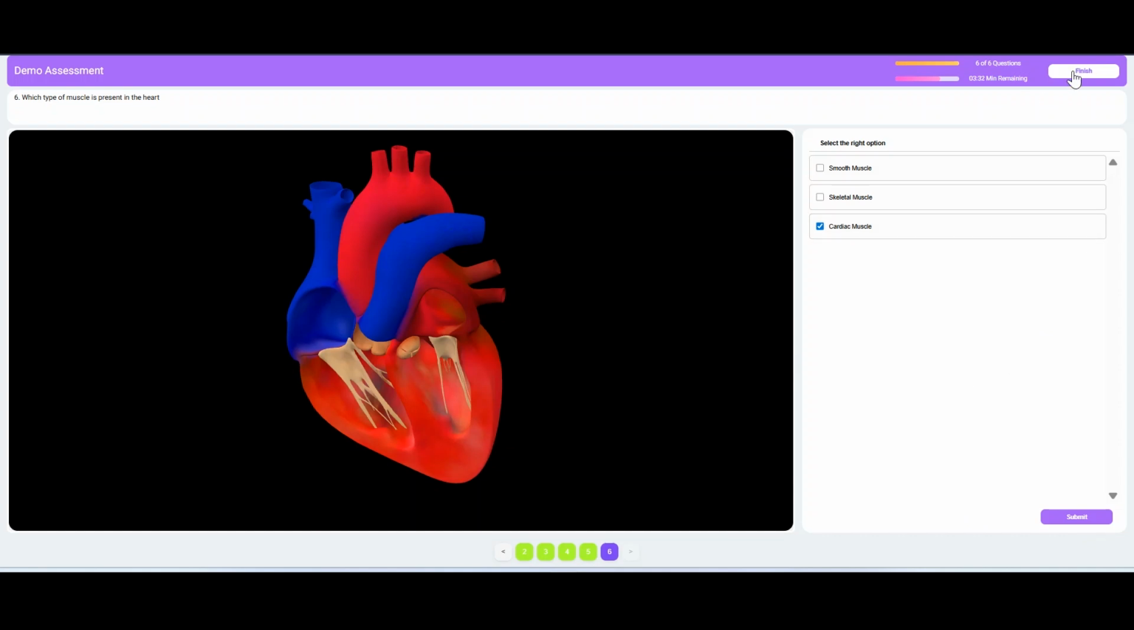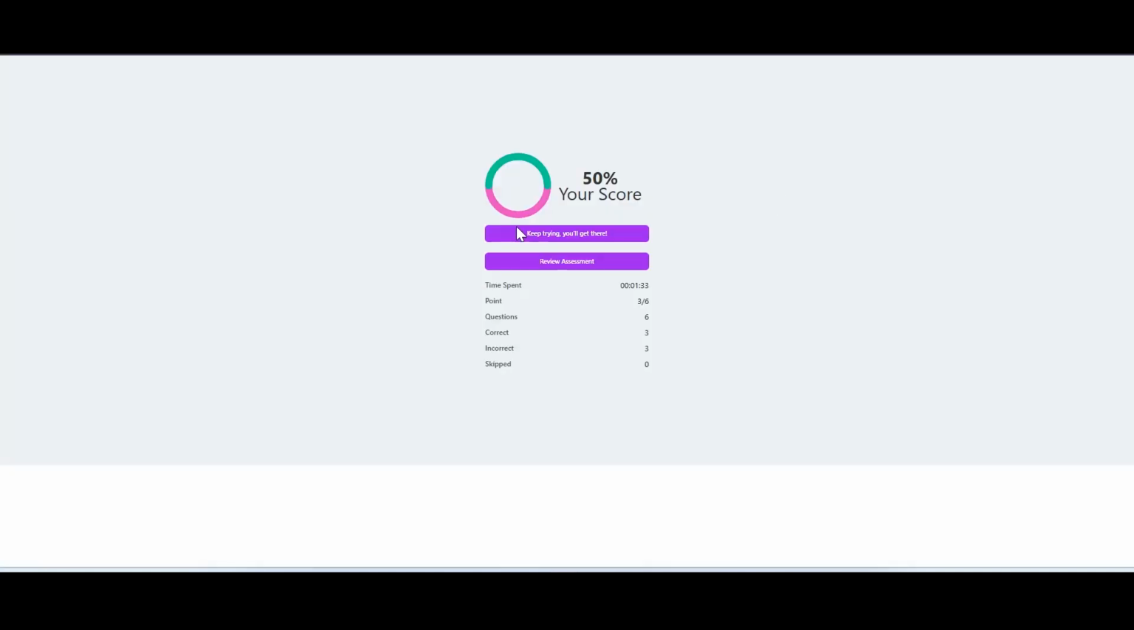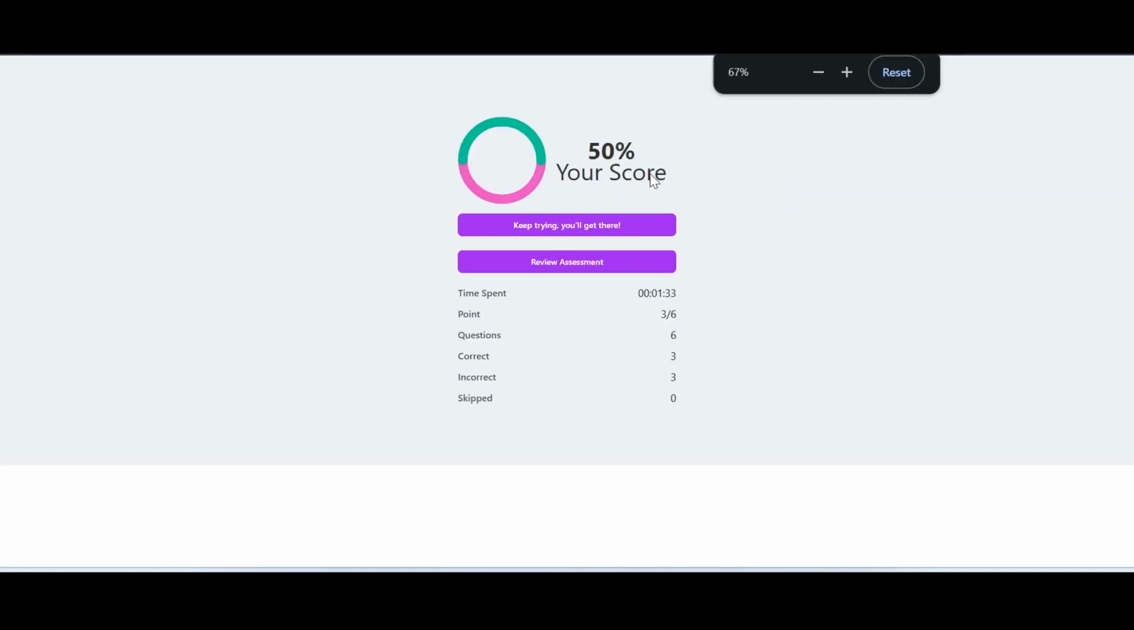So now once I have taken the complete test, if I need to make any other changes, I can go back and do those things. I'll click on finish. The moment I'm done, it will give me an overall score over here. You can see that my score is 50%. I attempted all the questions. Three were correct, three were incorrect. I skipped 0 questions.